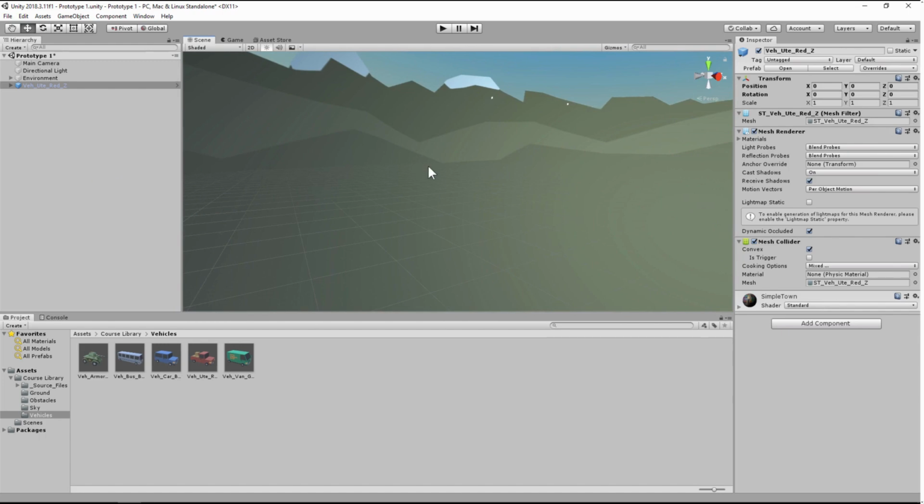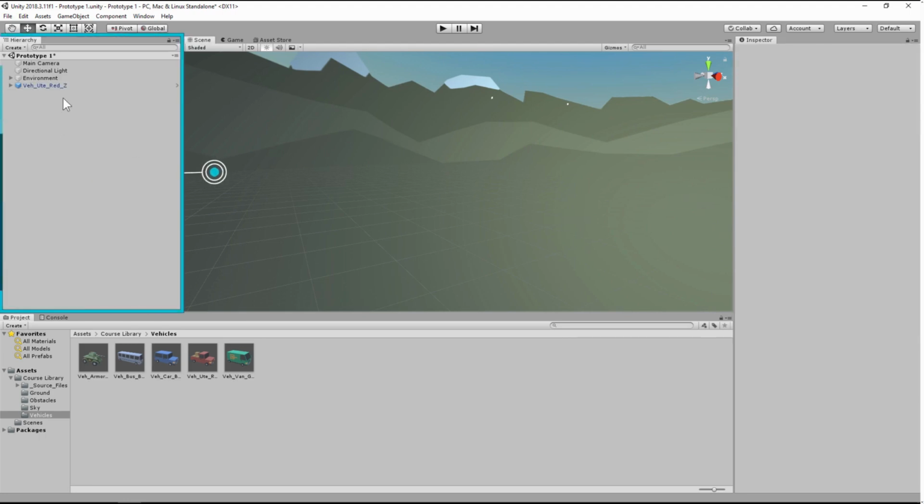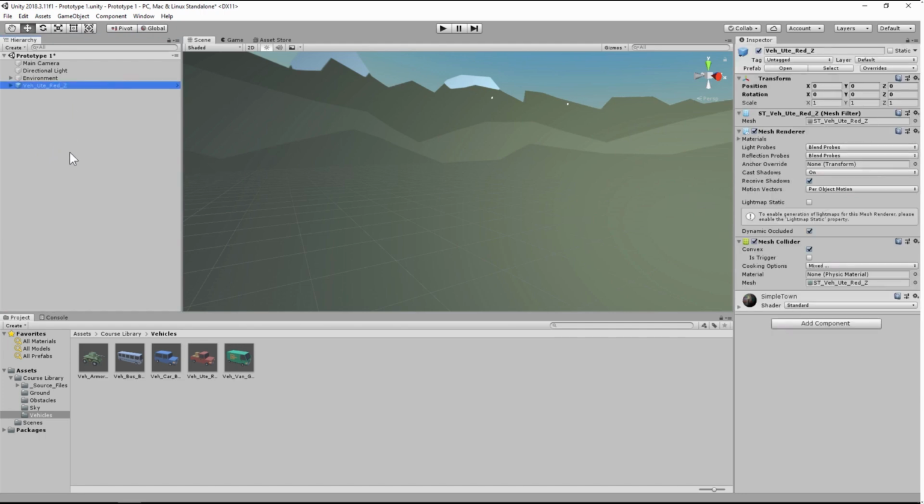Now, I have a problem here. I've gotten myself lost. I actually don't know where I am. I can see these nice mountains, though. So, in your hierarchy, if you make sure that your vehicle, your truck, is selected, you can see it's highlighted in blue, so you know it's selected. If you want to make sure, on the right side of Unity, you can see in your inspector, this actually shows you what the current object is selected, which is our truck.